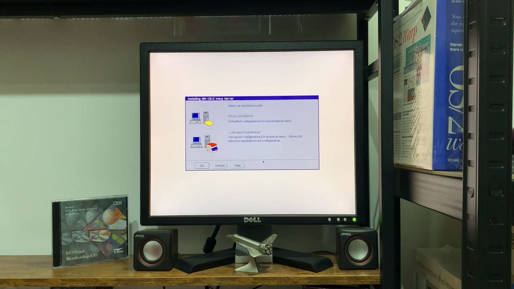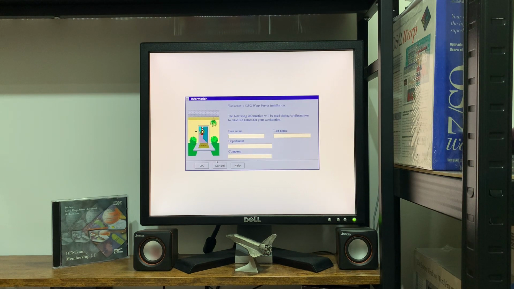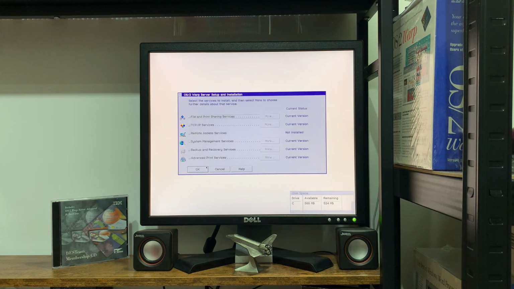I'm going to use advanced installation because I don't actually want to make any changes. I just want to show you the server components available. If you type in your name and company here, it makes suggestions later on when setting up the domain. I'm going to leave them blank and carry on. And here we see the options.